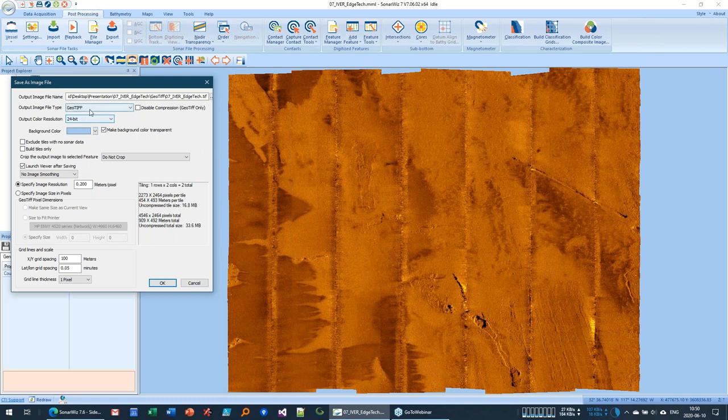Now, a 24-bit GeoTIFF has no way to make a background color transparent. Because there's no transparency layer, all we have are reds, greens, and blues. And it can be very difficult to make some of these file formats have transparency with 24 bits.